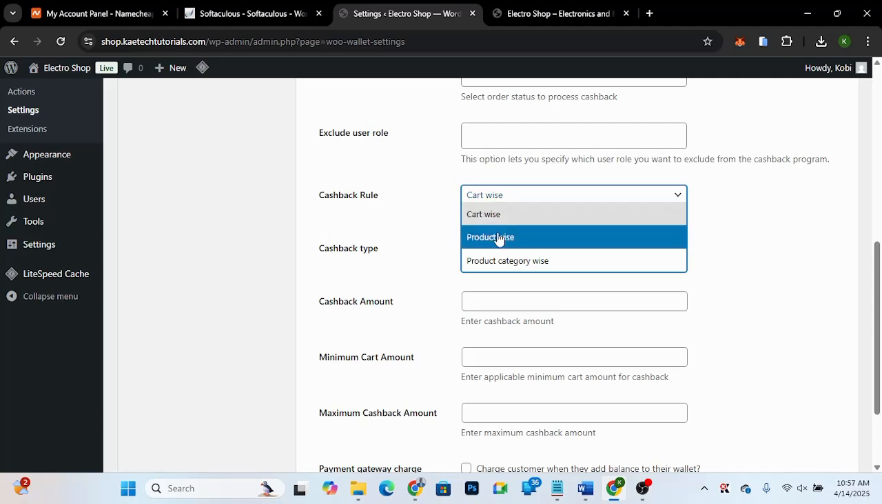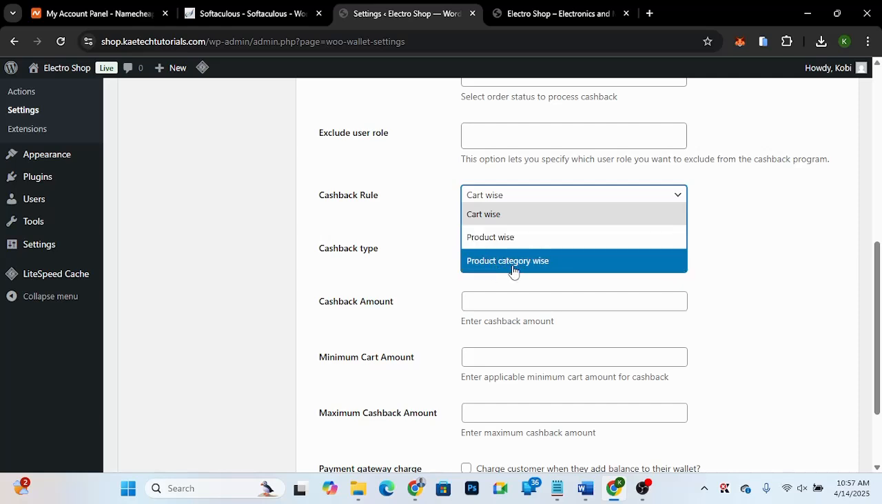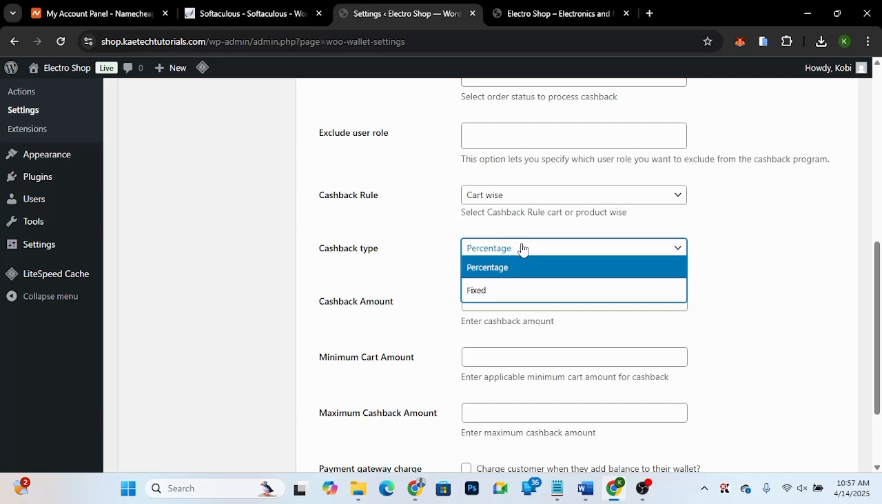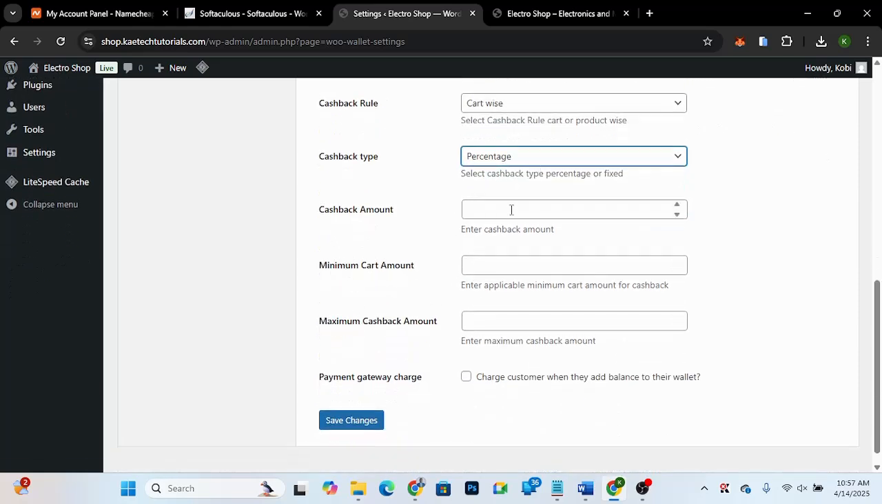But if you set it to product wise, you're going to select the kind of product that you want to benefit from it. And if you set it to category wise, you also want to select the category, meaning that only this particular category benefits from that particular cashback. Okay, so I'm going to set it to cart wise over here. And then cashback type, so you want a percentage or a fixed price, so you can do either a percentage or fixed price. And if it's a percentage, enter the amount of percentage that you want over here. Okay, and then also the minimum cart amount that they need to benefit from that particular cashback, you put it over here. And then the maximum cashback amount, you also put it over here.